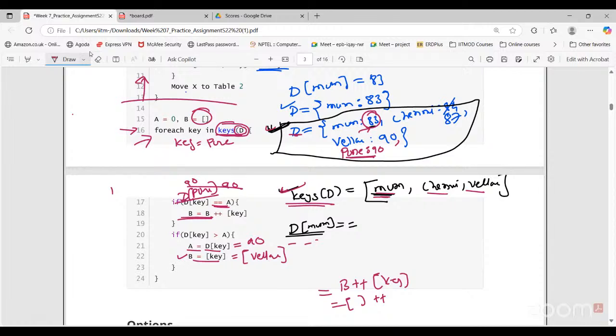Sorry, B is not empty here. B is basically a value, right? It contains Vellore, and with plus plus we will add the key, which is Pune. So it will consist of Vellore, comma Pune. Okay. Now what is B representing now?